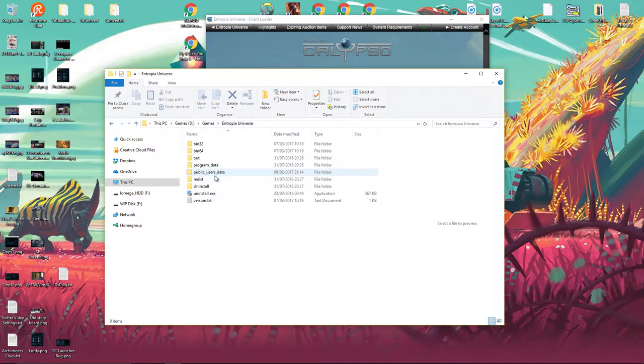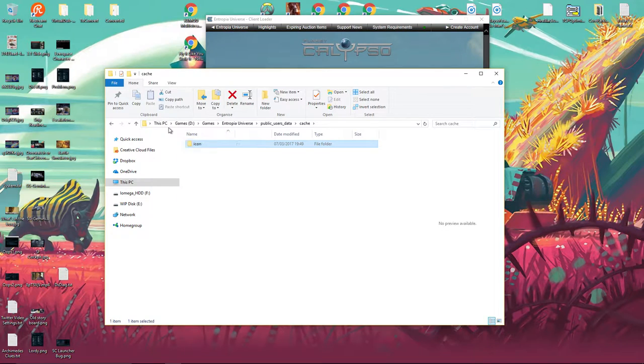So what you need to do is find your Entropia Universe directory where it's installed. You need to then go to public users data, which is all separated by underscores. Go in there and you'll want to go into the cache folder, and this is while Entropia Universe is not currently running. You want to go into the cache and delete everything in there.